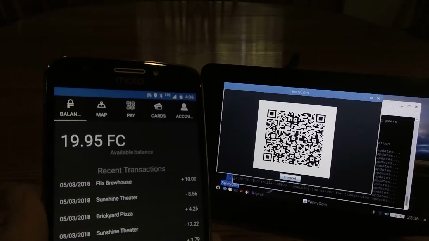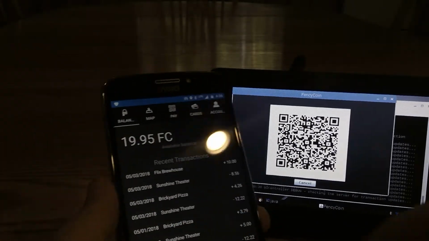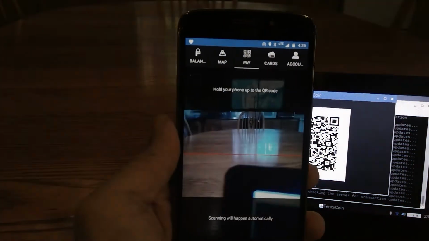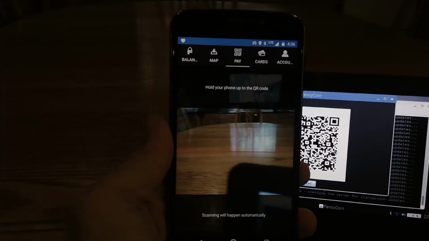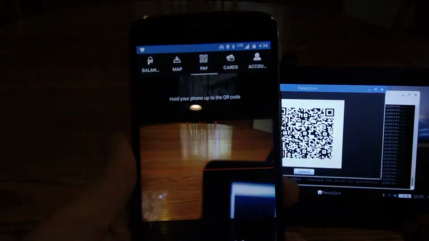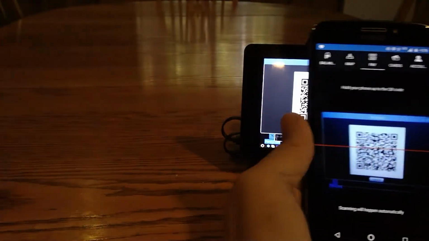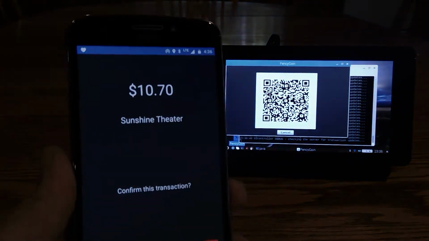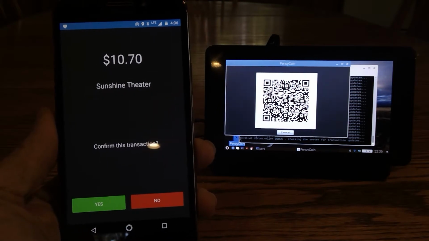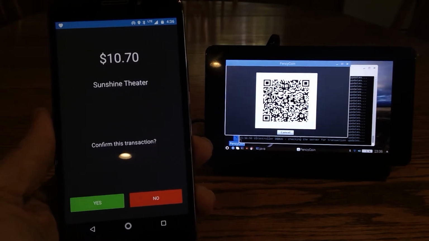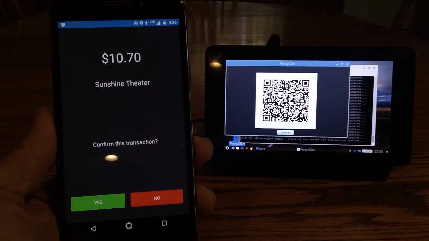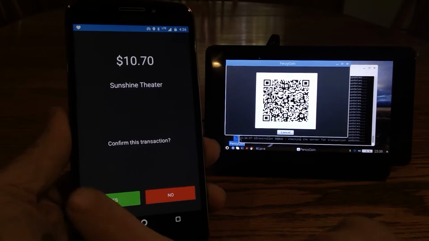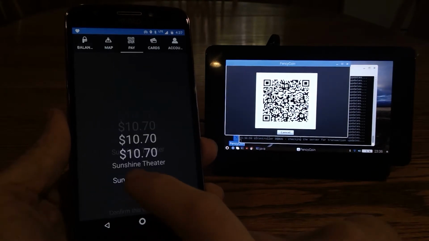And it's now going to be sitting there waiting. And what it's waiting for is for me to go to this payment screen, and we are going to then scan this code here. What's going to end up happening is that the app is going to show us that we have a transaction to process and it needs us to verify. So there's 10.70 at Sunshine Theater. And yes, I do want to confirm.